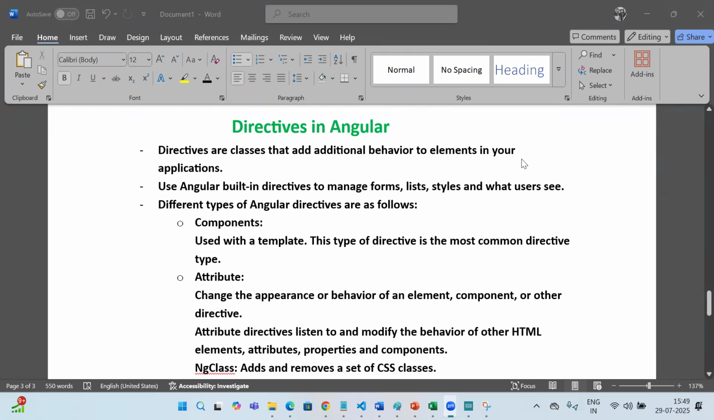And today we are going to see about directives in Angular. In the last video we saw data binding in Angular, how we can bind our data from component to template and from template to component. And with the help of two-way data binding, we can bind the data from component to template and template to component, vice versa.